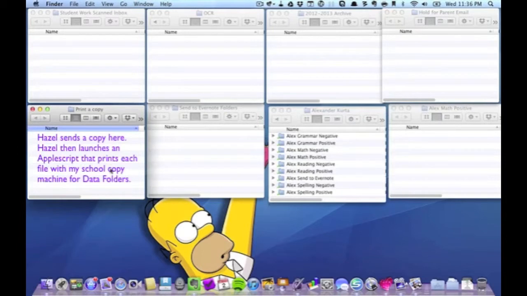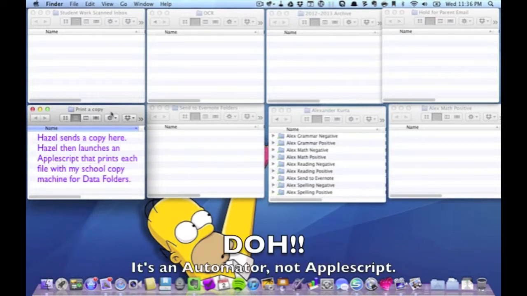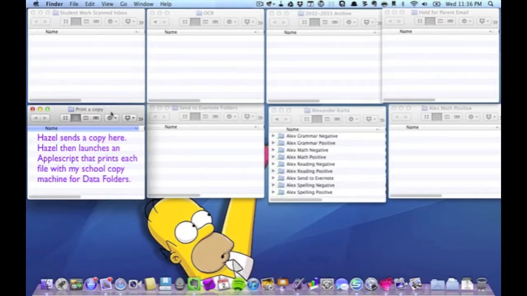It will also put a copy into this folder here called Print a Copy. And what that will do is hold it until a specific time, and it will actually send any document from this folder down to my copy machine. I do a secure print, so it will hold the document until I type in a little code, and then they'll all spit out. And I might do away with this because I am trying to go paperless, but for now it's nice to have that paper backup if I want to keep data folders in the classroom.